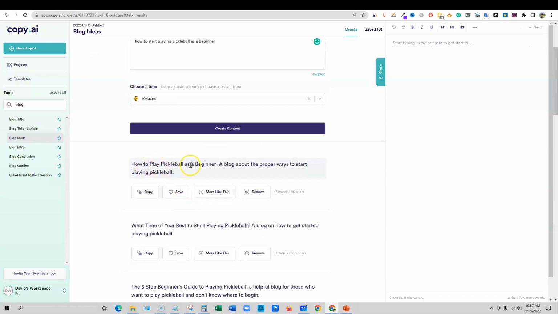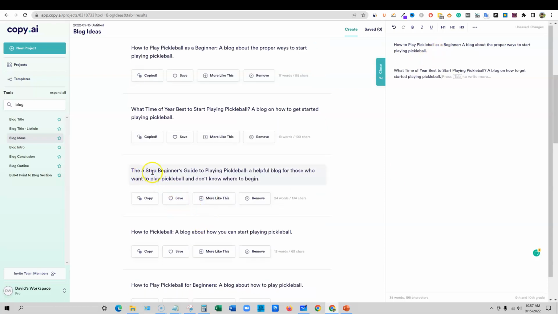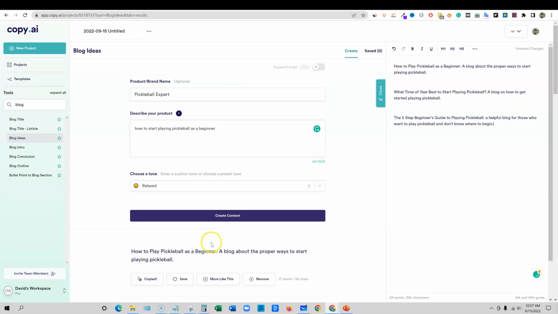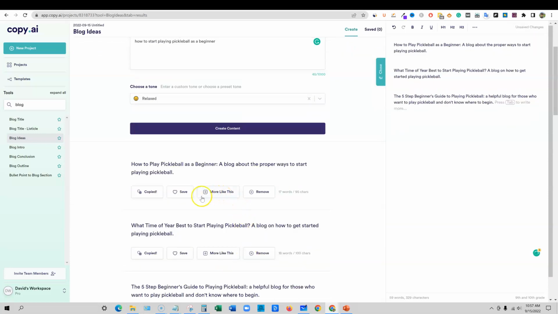So we have how to play pickleball as a beginner, a blog about the proper ways to start pickleball. All you have to do is just copy. You can come over here and paste it in your notepad. It's just so easy to use, guys. I love the notepad over here. What time of year is best to start playing pickleball, that could be another article right there. And you just have all these different article ideas. The 5-step beginner guide to playing pickleball. A helpful blog for those who want to play pickleball and don't know where to begin. Cool. So we've got all these different blog titles that it just came up with for us. We can select save, or we can select more like this if we want to.